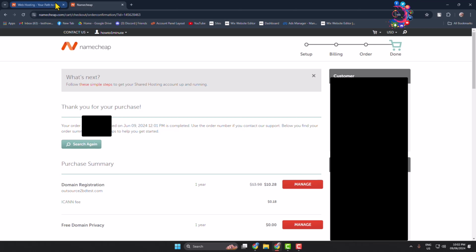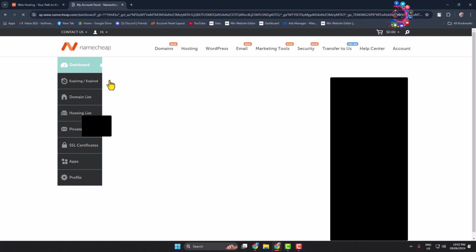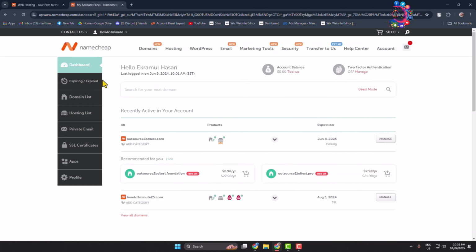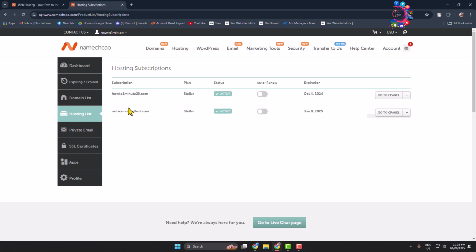And now to see all of your purchased domains and hosting, hover over your username and just click on dashboard to go to your Namecheap account dashboard. Here click on domain list, and here you will find all of your purchased domains. And to see your hosting, go to hosting section, and here you will find all of your purchased hostings. And now if you want to go to your hosting cPanel, you can just click on go to cPanel, and that's it for this tutorial.